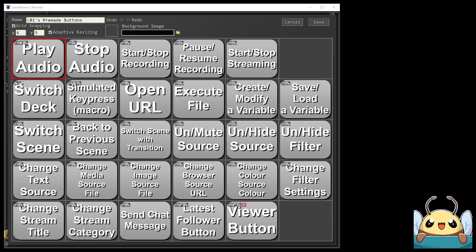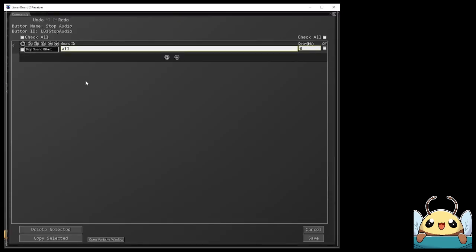The next button we have is the stop audio button. This is again just one command, the stop sound effect command. And you can either provide a specific sound ID that you set up when you did the play sound effect command, or you can use the word all to stop all sounds being played through LioranBoard.